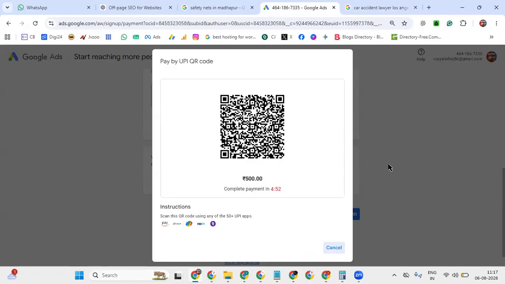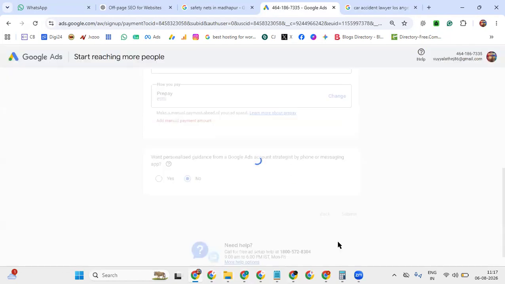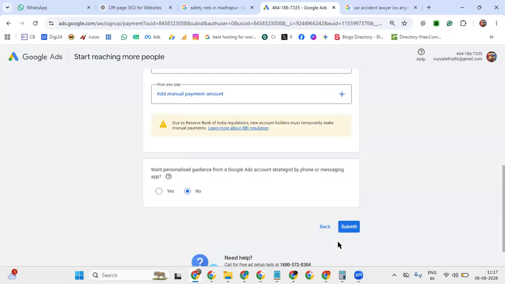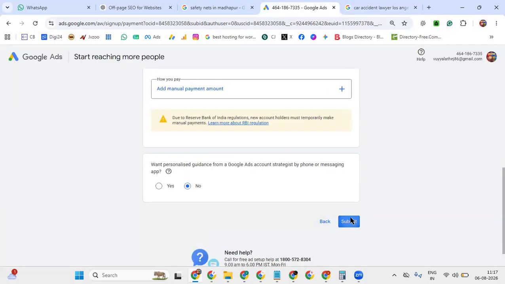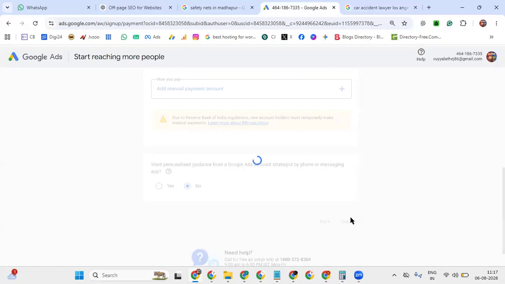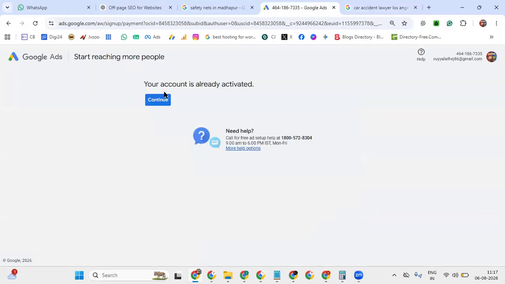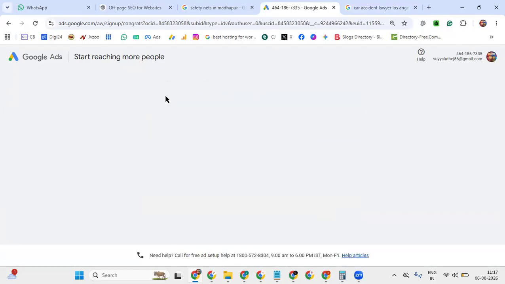It's asking for payment, but I'm not making any payment because I don't run any campaigns right now. I just click cancel. It will reflect automatically, but outside of India you definitely have to add the payment method, or else it cannot go further. You can see the account is activated. We can't continue.